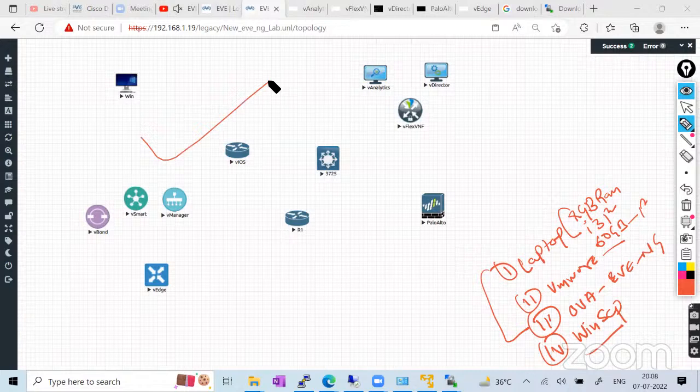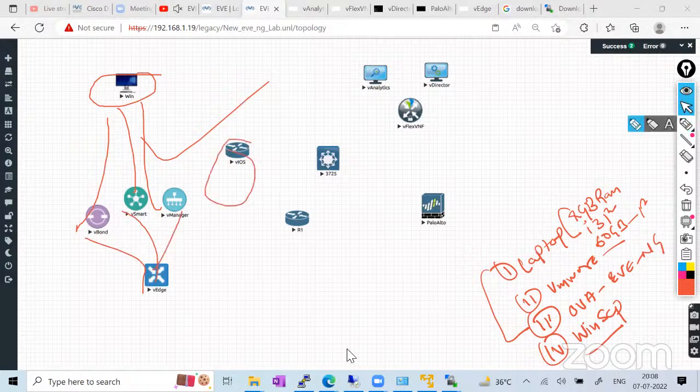And you can see these are virtual devices, but they will give the real feel of networking. Whatever you want to do, you can run the router, you can run the switch, you can run whatever you want to do.